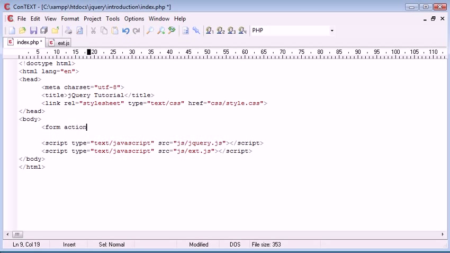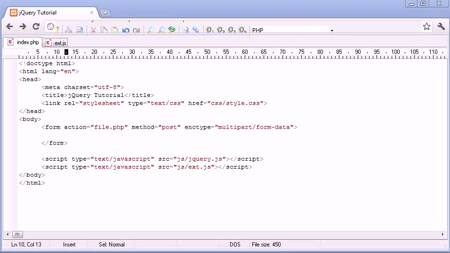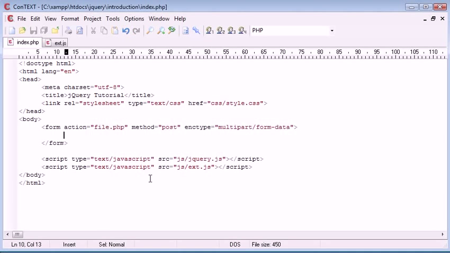So we'll just build a form as we usually would with a file. So we have an action. I'm just going to set this to file.php. The method I'm going to set to post, and the enctype needs to be multipart/form-data. That's just how we submit files, so it's not really relevant to the tutorial, but it's there and it's done with. So we've now got a form on our page.